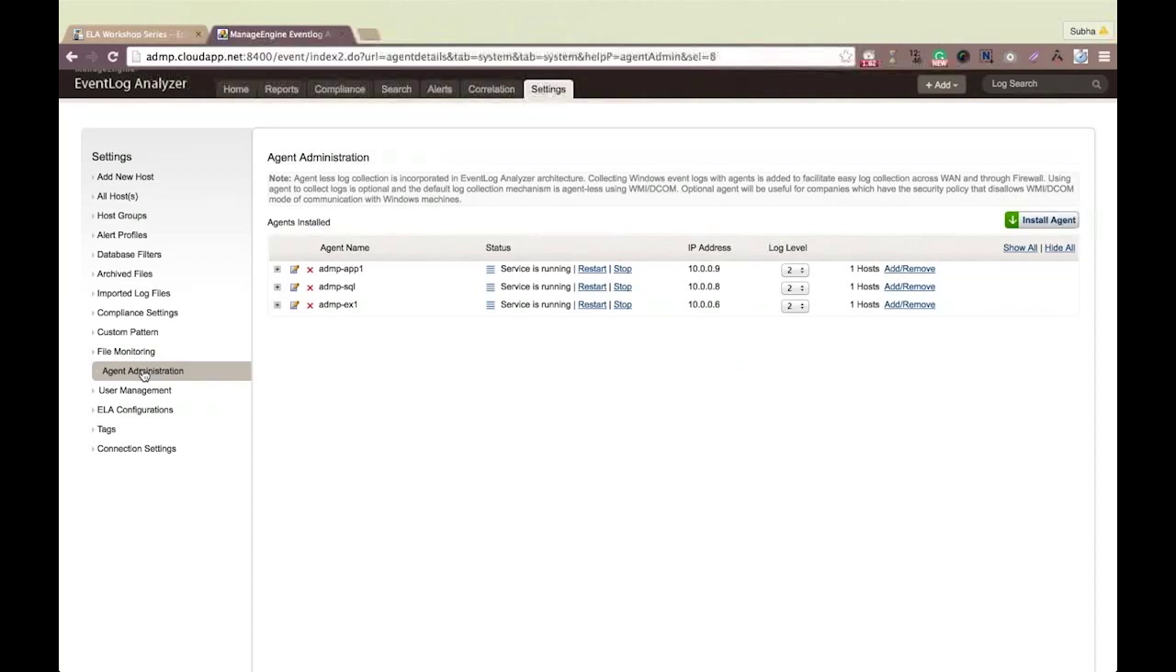To check the agent installation process, click on the Agent Administration option from the left pane. In the Agent Administration tab, at any time, you can edit the agent, restart or stop the agent.